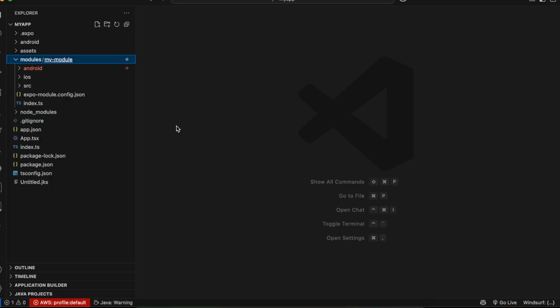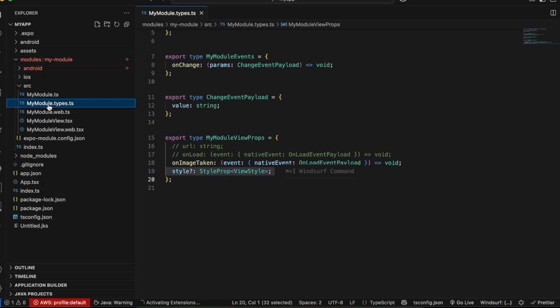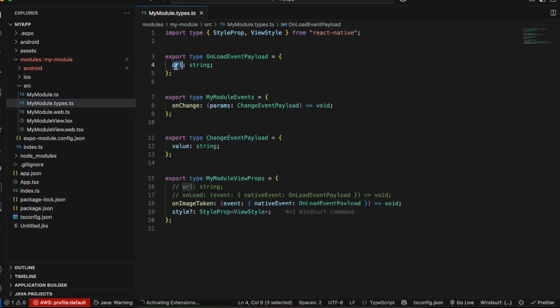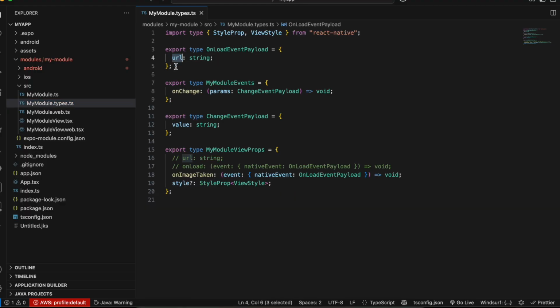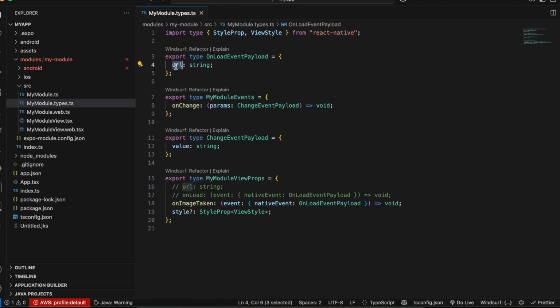Now a few things which you need to do. First you need to go to the src folder, go to MyModule.types.ts, and here you can see this is the URL. This is the key which we will be using for sending the image URL from the native Android side to the Expo React Native side.